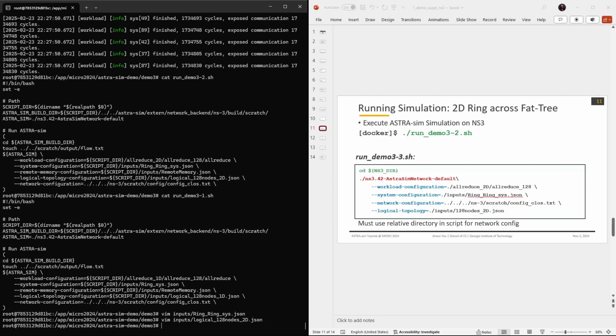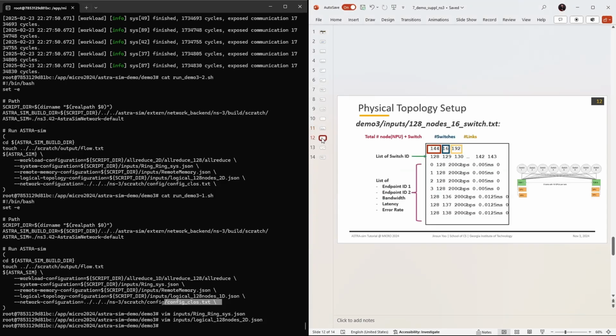So one thing to note over here is that the dimensions, the number of elements in the system configuration must match the number of elements in the logical topology so that the system layer is able to understand that this is a two-dimensional collective communication that's going on. And again, note that the actual network configuration itself has not changed, right? So let's go back to defining the physical topology.